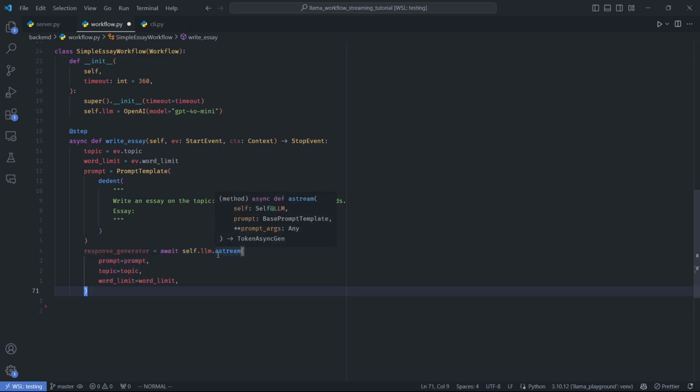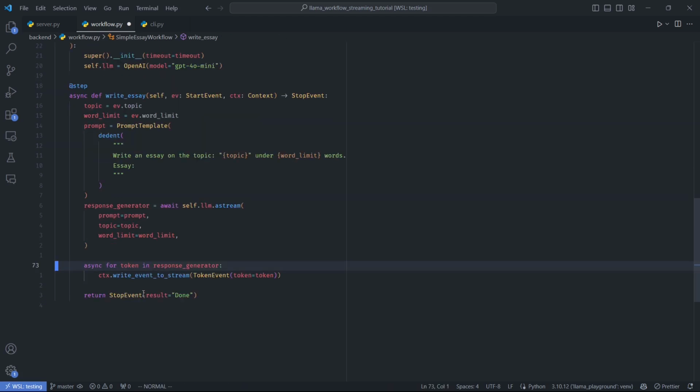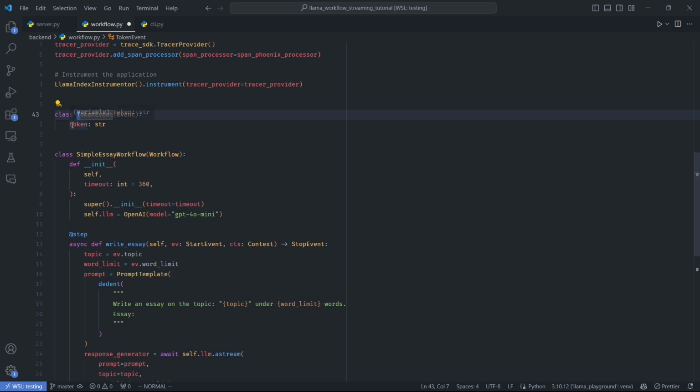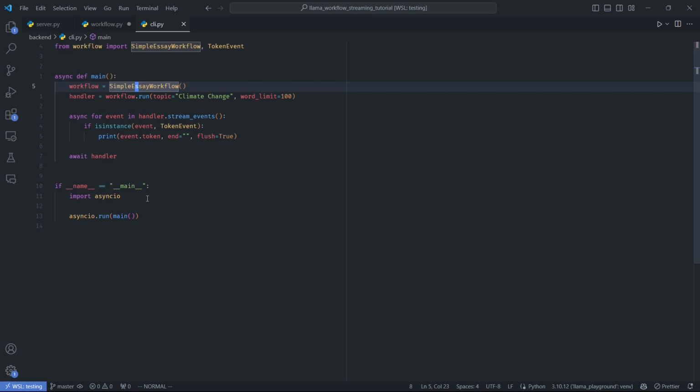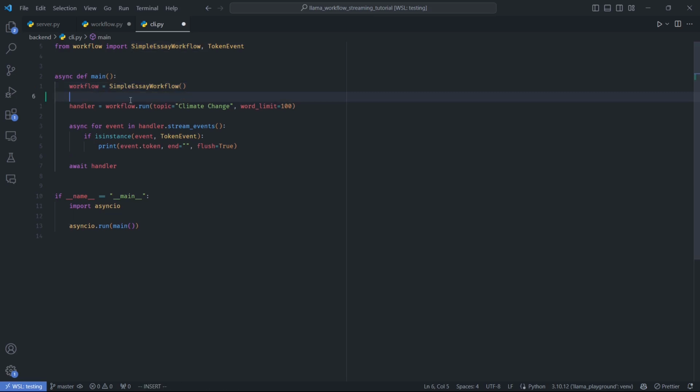When we call the aStream method, we get back a response generator. Next, we use that generator. For each token as it's being generated, we use the write event to stream method from the workflow context, which is used to send an event to the stream. In our case, we have a token event, which just has a token variable. So for each of those tokens being generated, we create one token event and pass it to the write event to stream function.